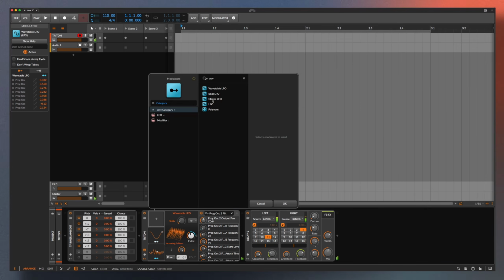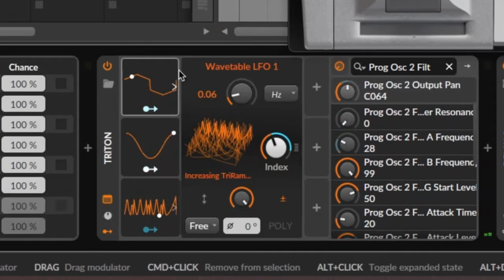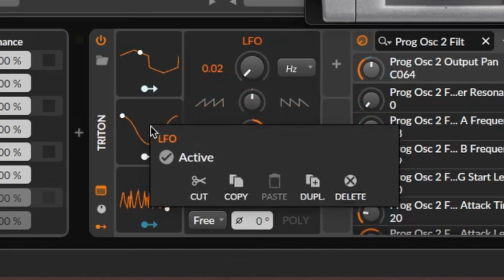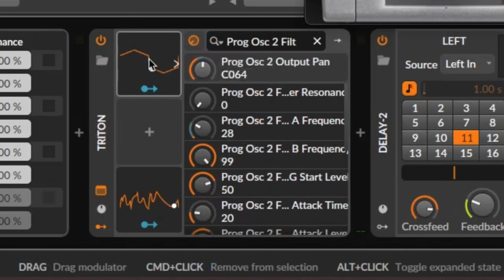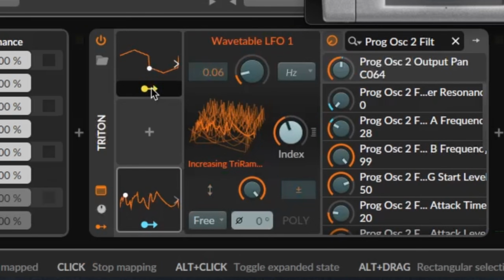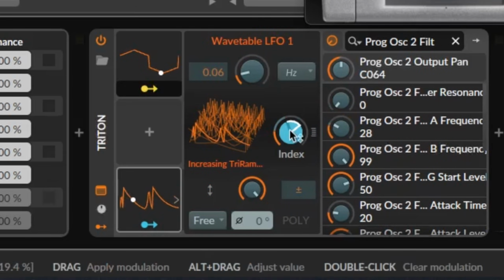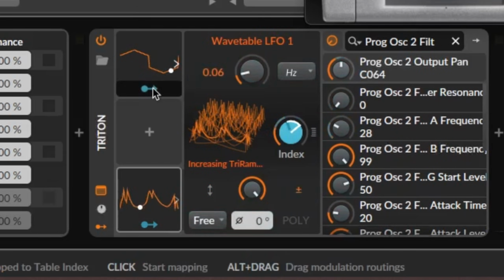And then of course, if we wanted to get even crazier here, we could use a wavetable to modulate the wavetable. So if we take off the LFO, and then we'll grab the wavetable up here to scrub through the wavetable.